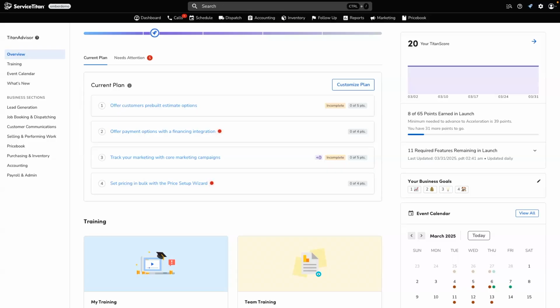Okay, so here we are in Titan Advisor, and if you're not familiar, we're going to go ahead and select this rocket ship in the top right-hand corner, and that's going to bring us right into Titan Advisor. I've got today's feature, offer customers pre-built estimate options, saved to my current plan here.